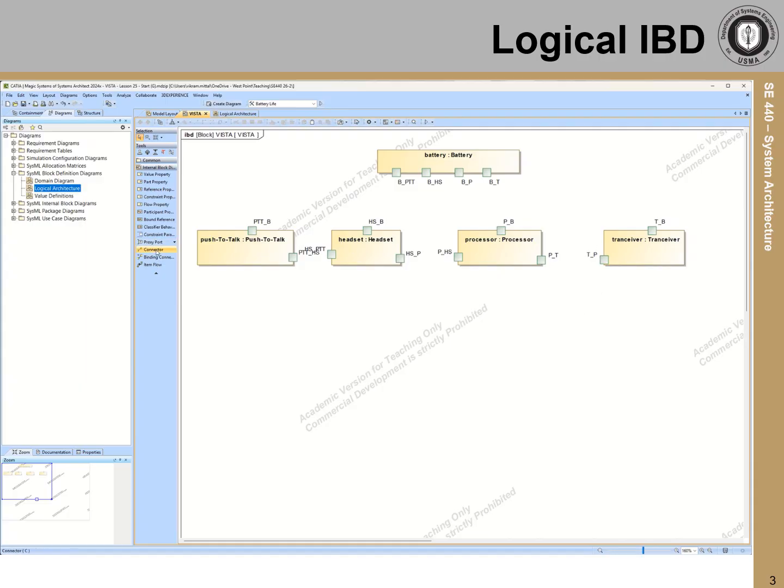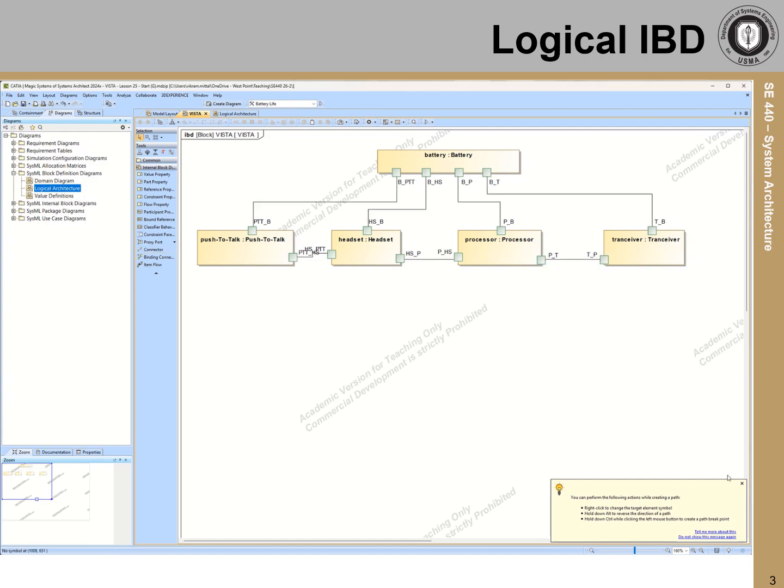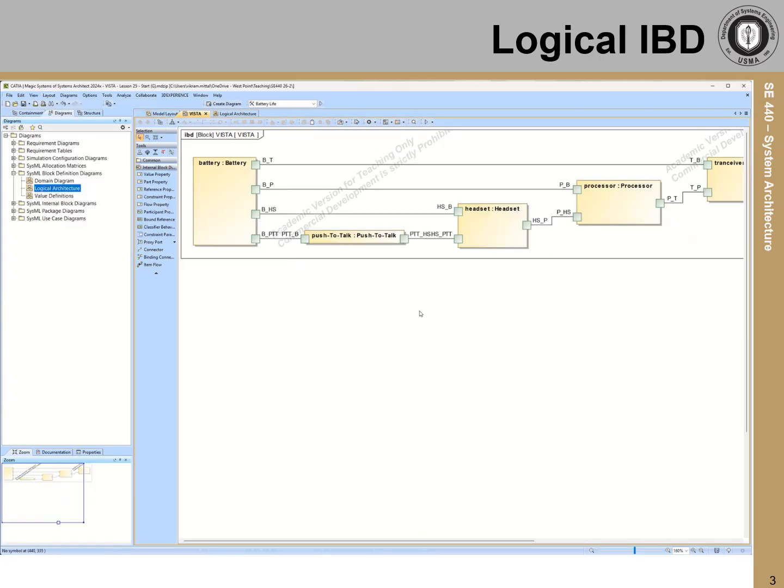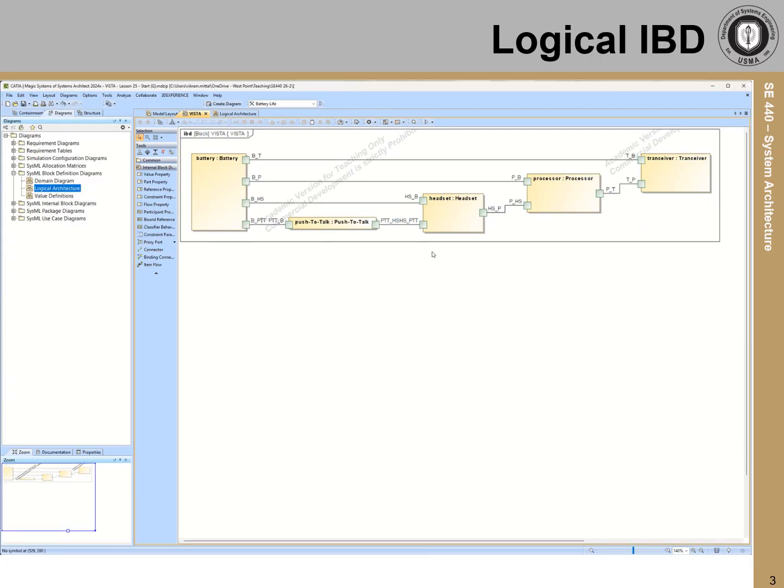The next thing I'm going to do is go ahead and run connections between each port. So again, I'm holding down shift while I do this, so I don't have to keep reselecting connector from the menu on the side. Next thing I'm going to do is do a quick diagram layout. And we now have our logical IBD, where we have our logical connections between all of our different subsystems.